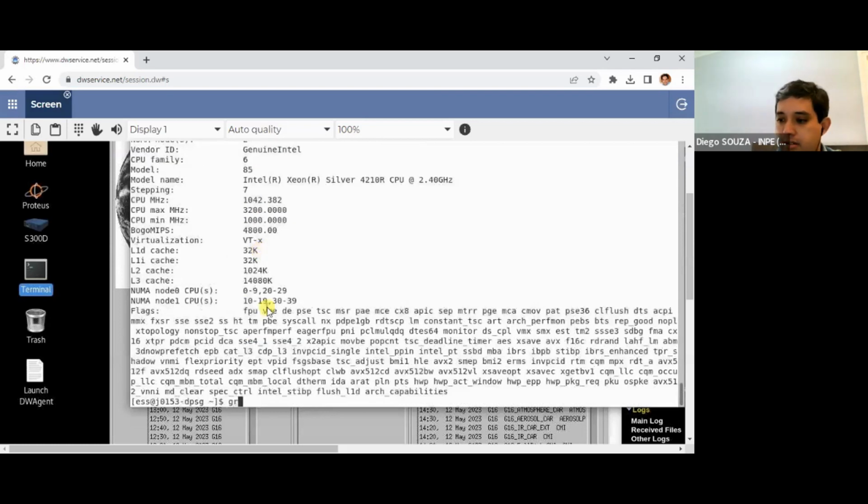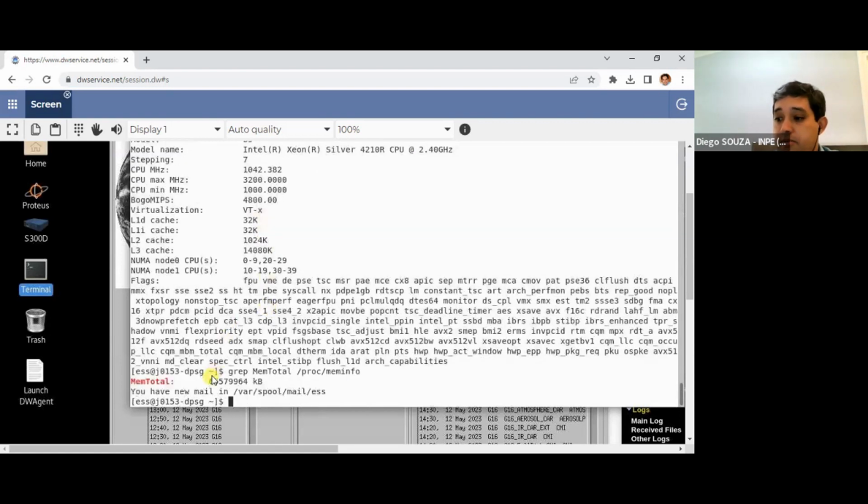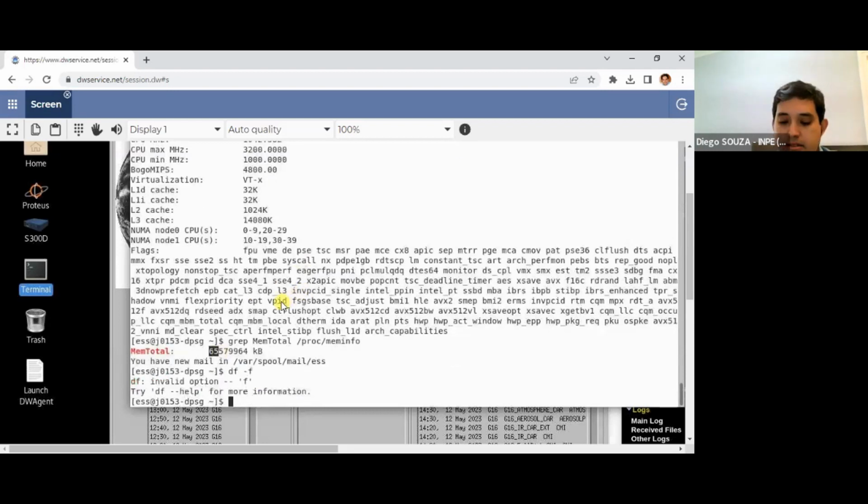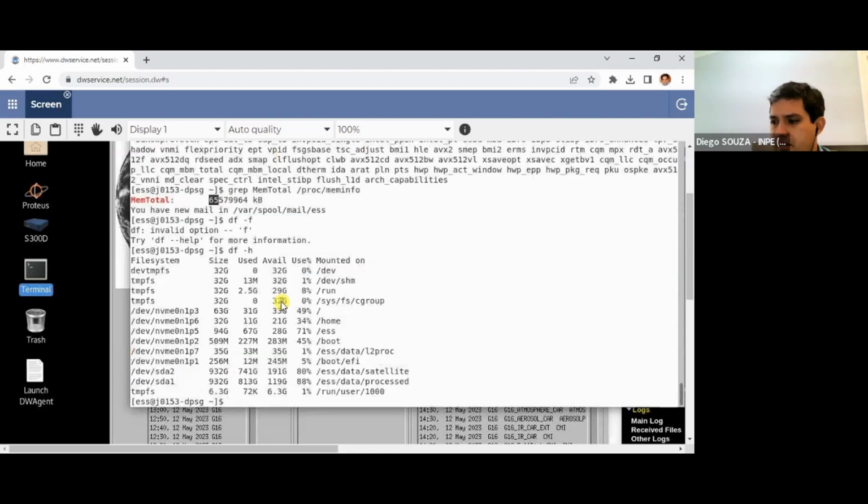Let's see the memory. Just a moment, grep MemTotal /proc/meminfo. And you may see that we have approximately 65 gigabyte RAM, right? And if you look at the storage, df -h, we have, this is the data acquisition workstation. We have 2 terabytes for storage.